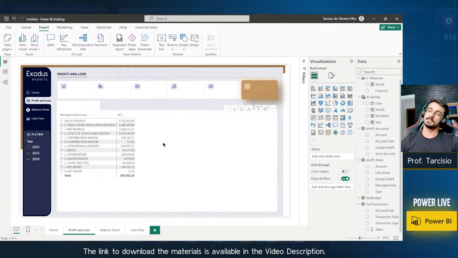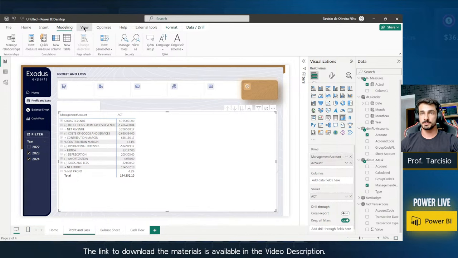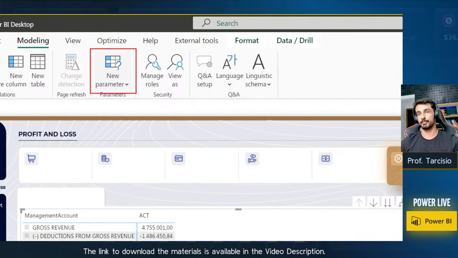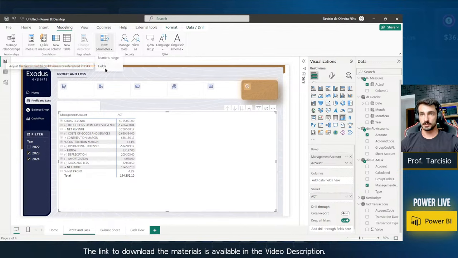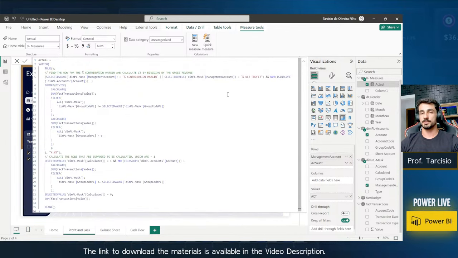Okay. And now let's create the second column. I think you guys are not familiar with this other very cool method of adding this dynamic column. Let me see here in the modeling parameter. We are going to add this new parameter. Okay, so let's actually first, for doing this, we are going to need to create the measures for the budget and for the previous year.